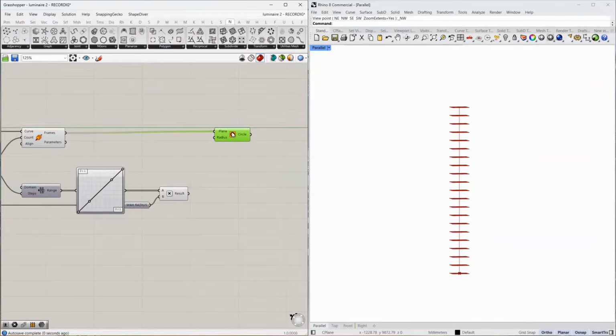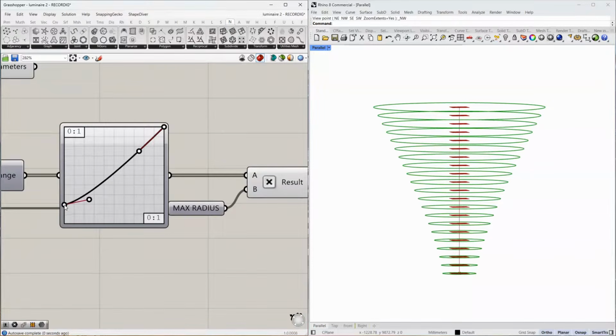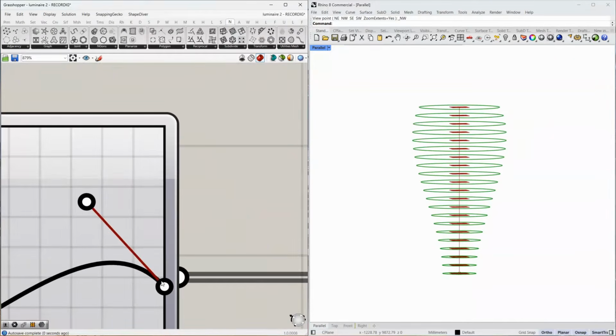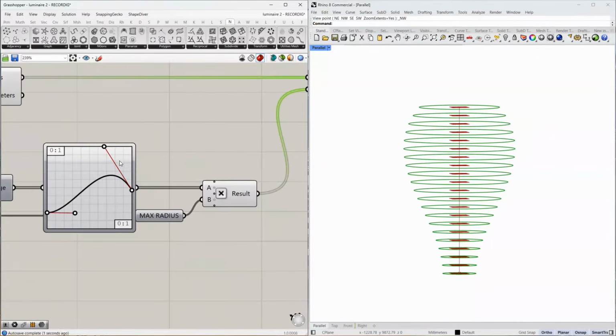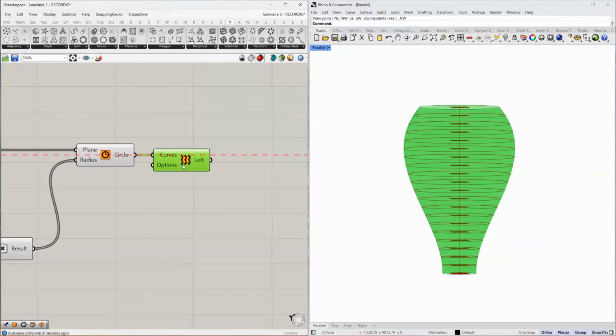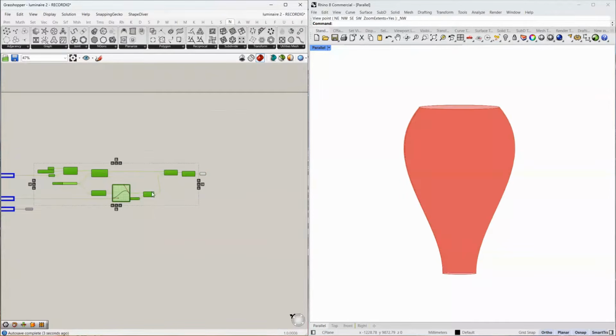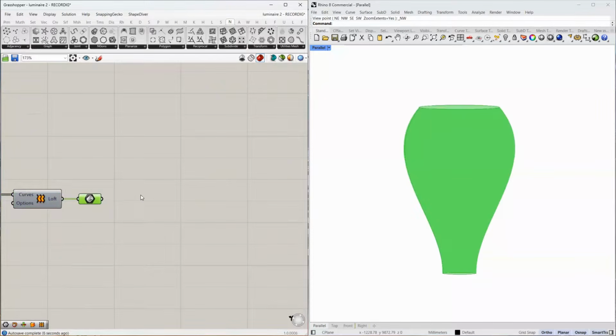Create a circle or circles using the planes and the radius. Loft these circles, and that's the base geometry. Convert the base geometry into a mesh. We use Mesh Machine.